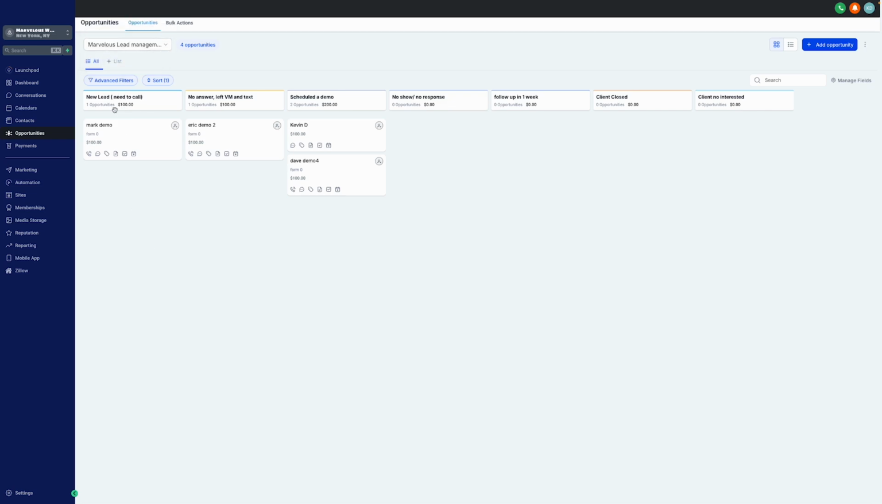Moving to the left, in the first column, we have the new lead need to call column. Every fresh opportunity begins in here, basically. With a clear indication of the action required, it ensures no lead goes unattended. Each card represents a unique individual. For example, we have Mark Demo here, waiting for that first connection.